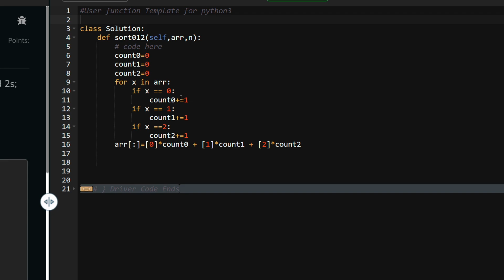We're in the coding section part of sorting zeros, ones, and twos, and we have taken 3 variables here. They will keep track of zeros, ones, and twos, and we have taken a loop here. In this loop we're going to count how many zeros, ones, twos are there. After that we are going to do the concatenation, using the slicing method and concatenation. Here we are replacing all the values inside the array.